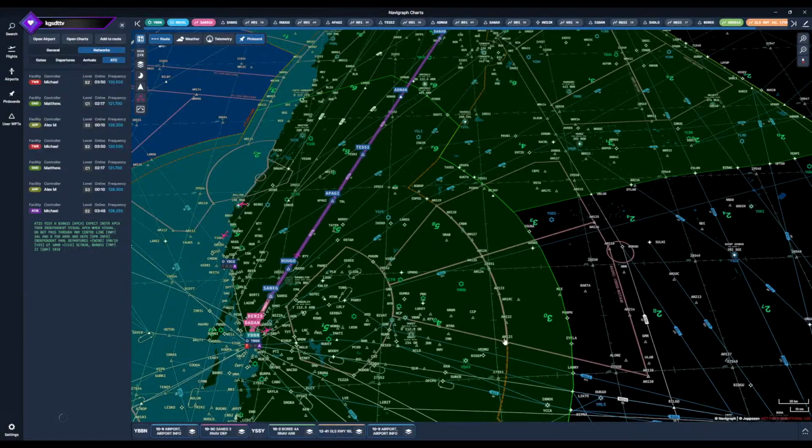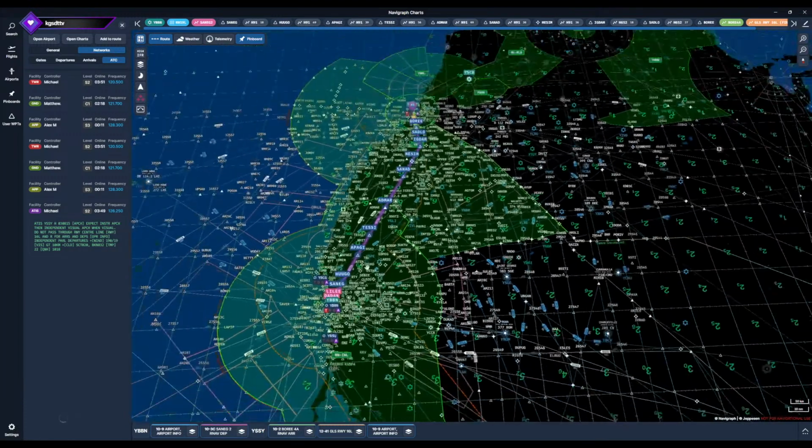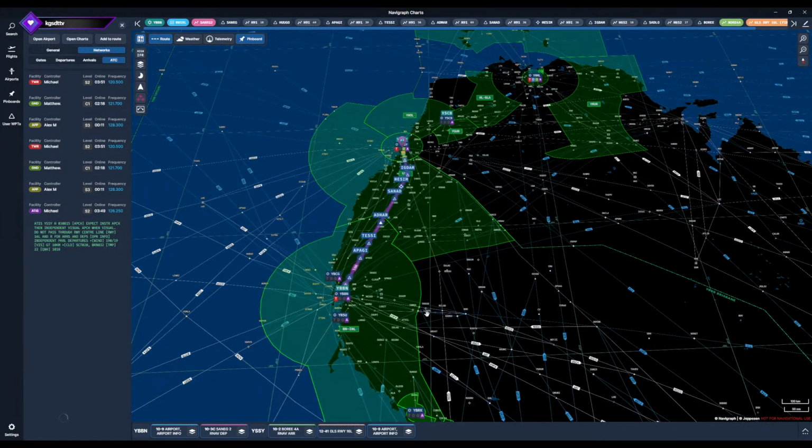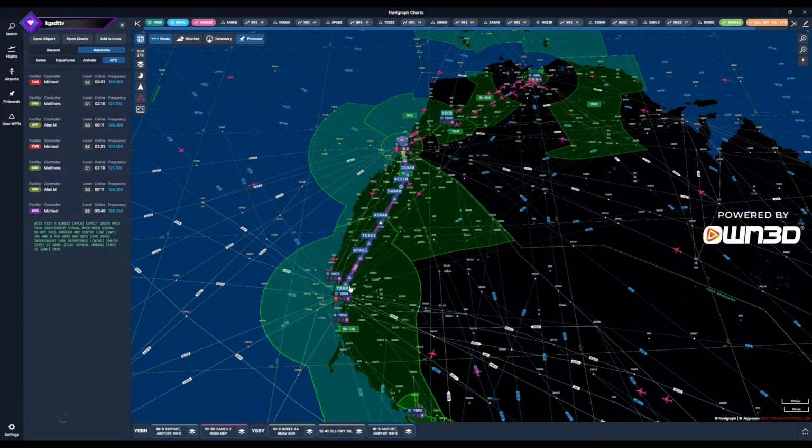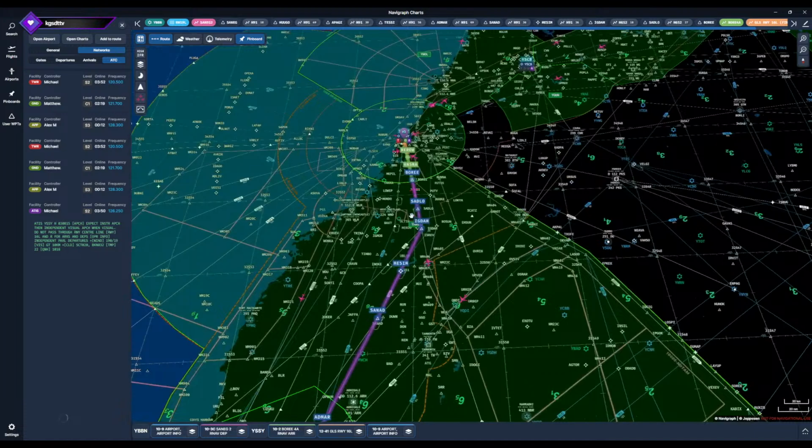So this is our flight plan today. This green stuff's all air traffic control, so you can see here, we've got tower, ground, approach, and obviously the ATIS. Always got that.